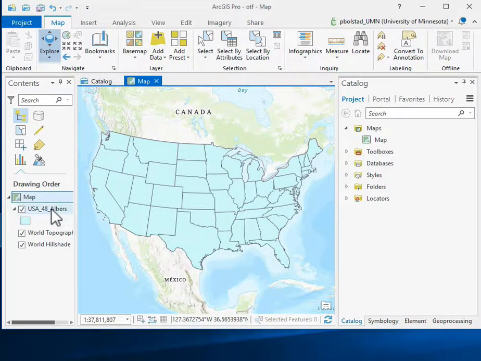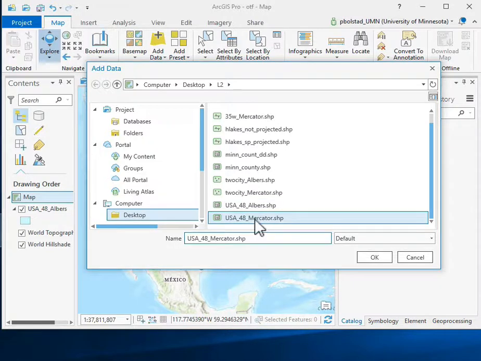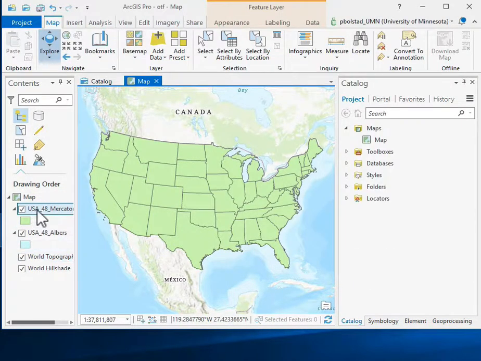So any data that are on the disk, if it has a different coordinate system, gets converted by ArcGIS, reprojected on the fly to show up here on this map. So if I add some data that are in a Mercator projection, like these two, city Mercator, or here this US 48 Mercator, so those are the lower 48 states, they're in a different projection, but they show up looking like the data on the Albers because they're reprojected to an Albers coordinate system.